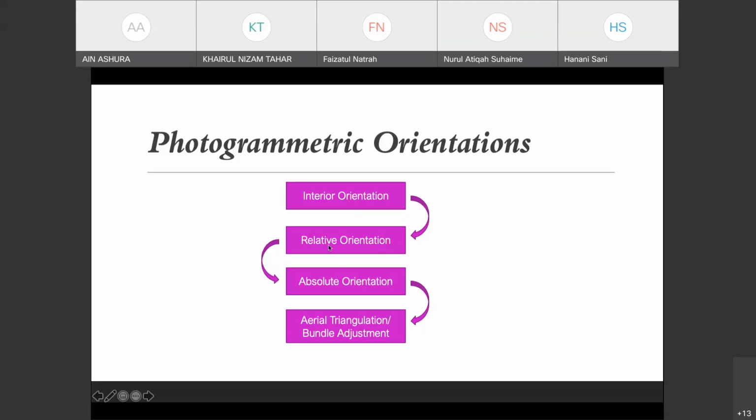So the purpose of absolute orientation is to transform the image coordinate system to the local coordinate system. That's why we use GCP, because GCP represent the local coordinate system. So when I say local coordinate system, what are the examples of local coordinate systems? Anyone?